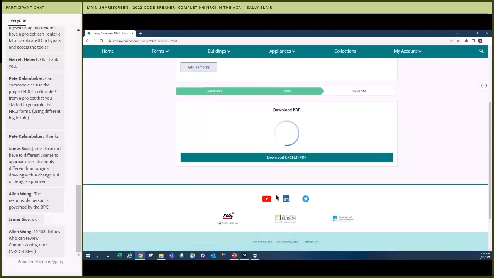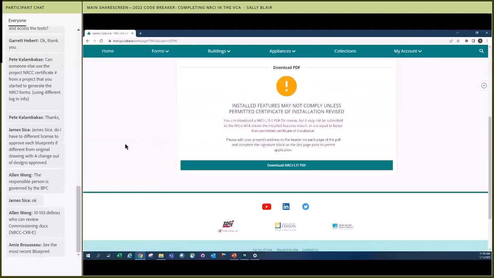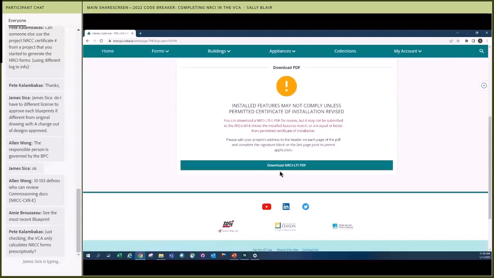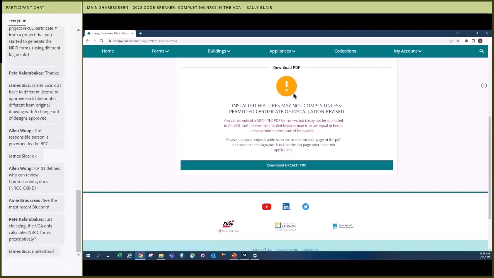And then you can go, and I realize we only have a couple of minutes left, so I'm wrapping it up. So then you can go get your PDF form. So this is still giving you a warning saying, hey, you may not comply. So you can download this form, but it should not be submitted to the AHJ until it complies.